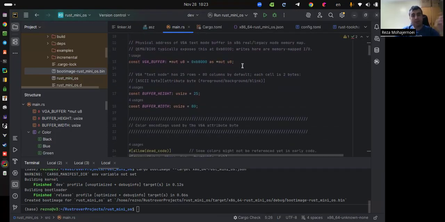Then we have the VGA buffer. The VGA buffer by standard, again, starts at this address. 0xb8000 is a standard in kernel development. Most of the kernels do that in the beginning of the code. So I just copied that, and we will have a 25 by 80 VGA screen. This is the size of our screen.